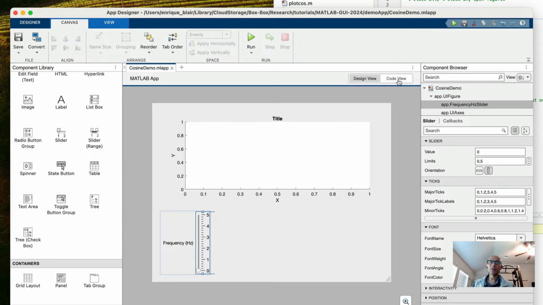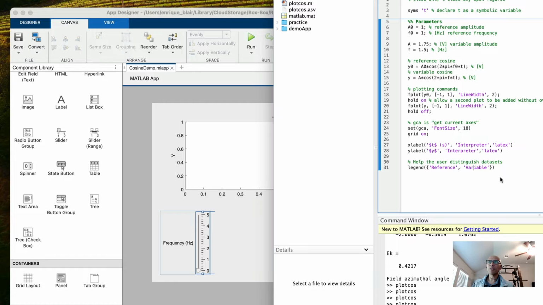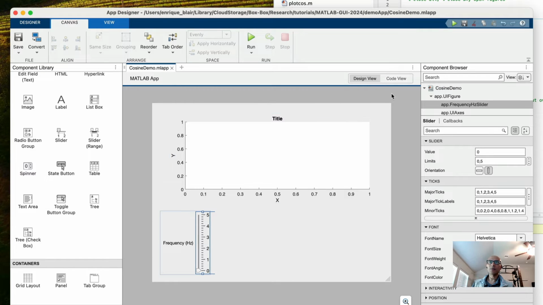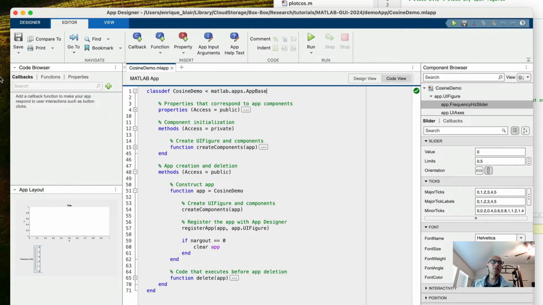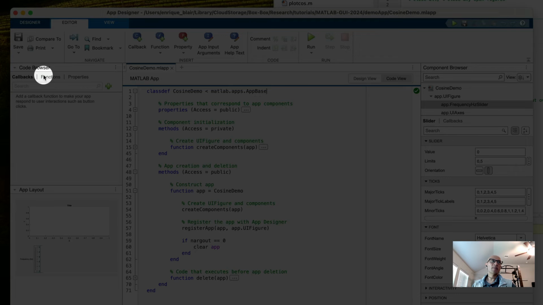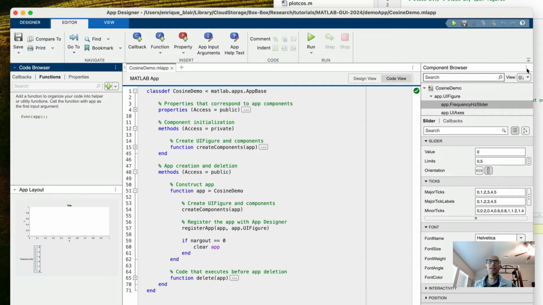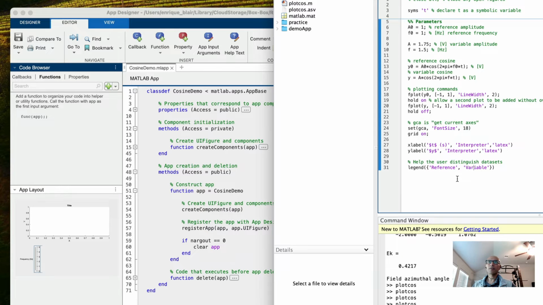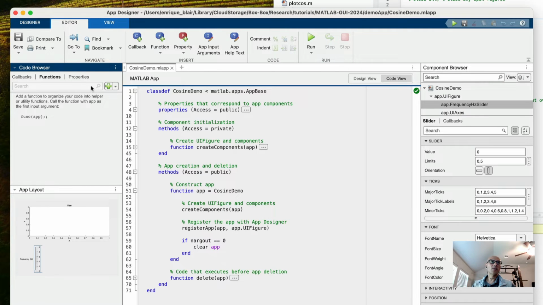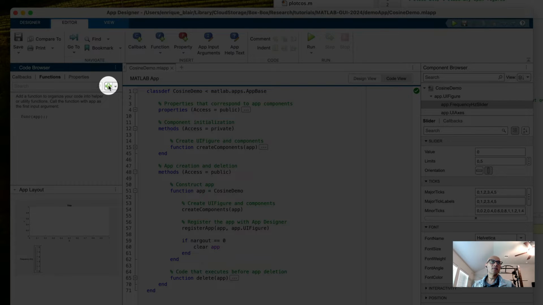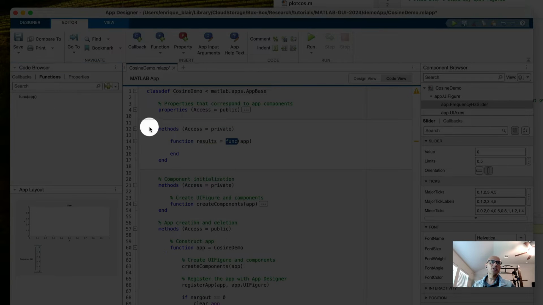So we'll use the code view, and we're going to take the code from our script and copy and paste it in. So what I like to do generally is I go to the code view, and when I click the code view, I can do callbacks, functions, or properties. That's what happens in this left pane. And we'll talk about what these are, but I'm going to define a new function for a moment. And it's going to contain all the text of this other script that I have. So let's click here. We can just click plus, so it adds a function, and there it is right here.